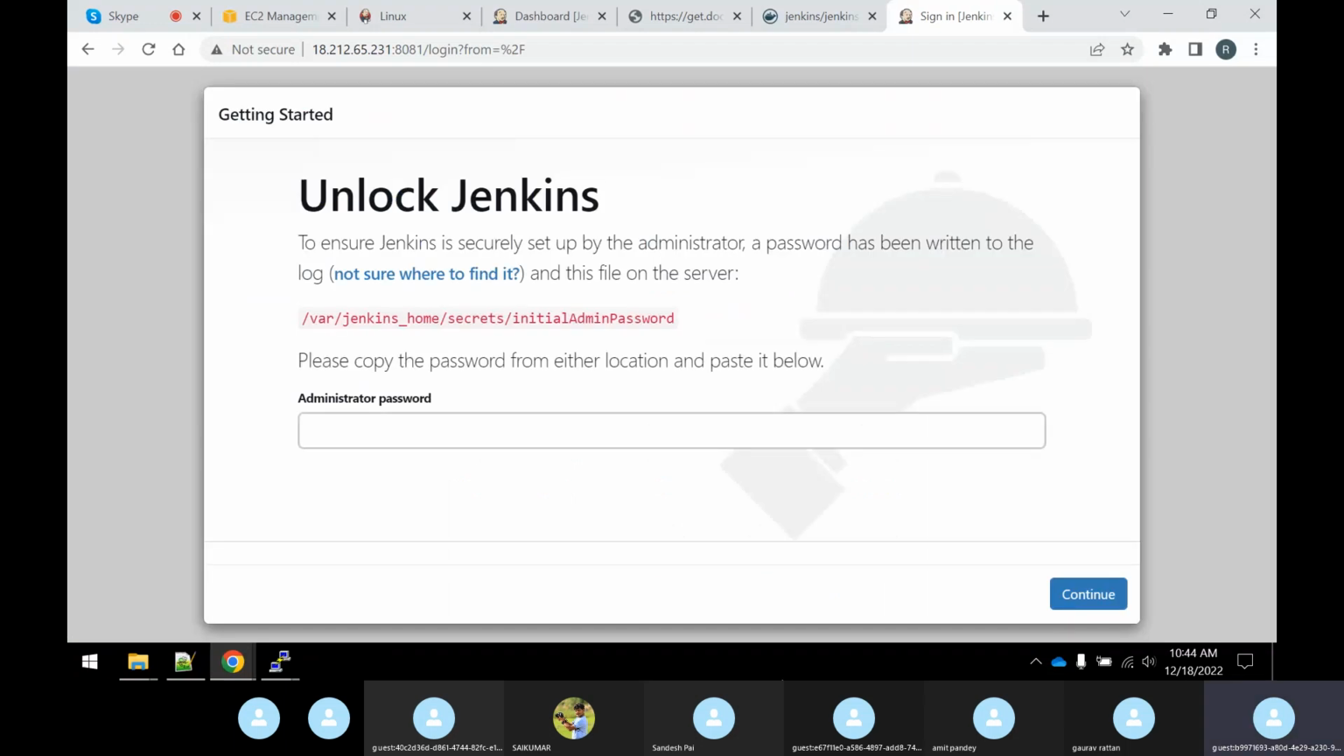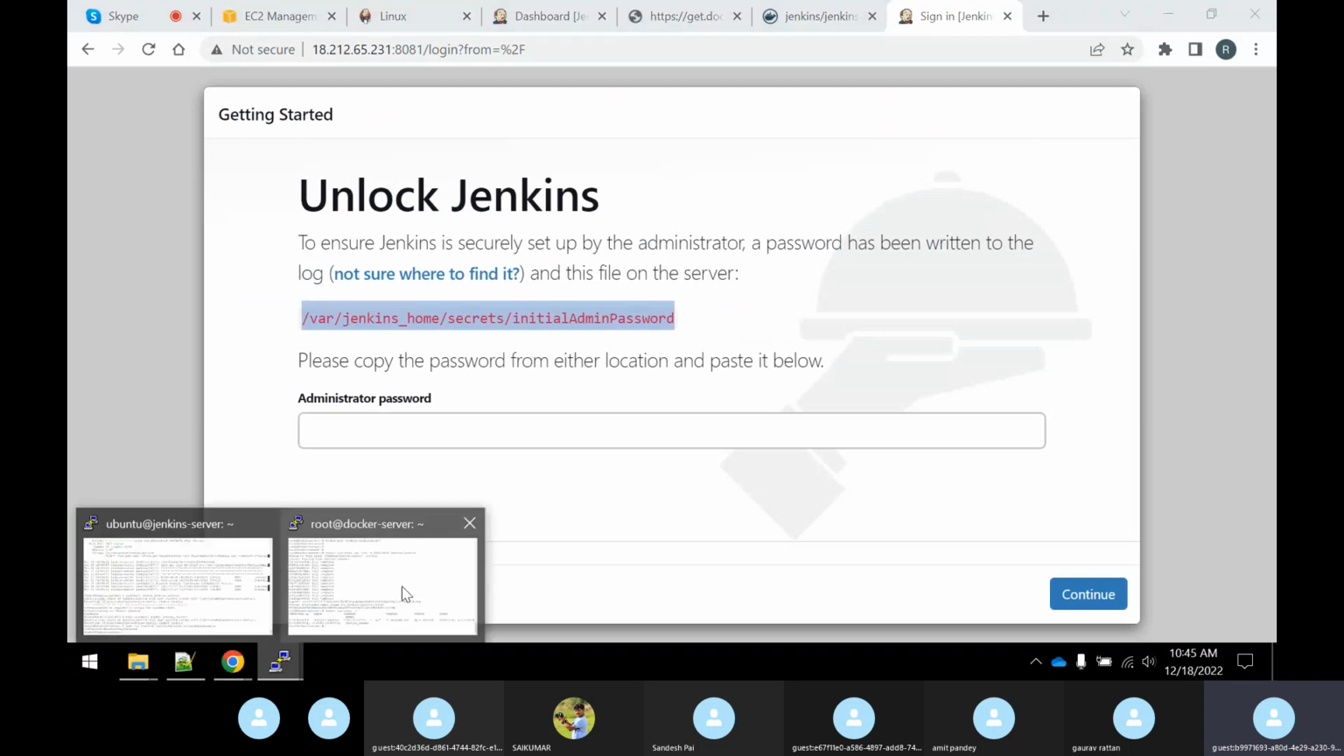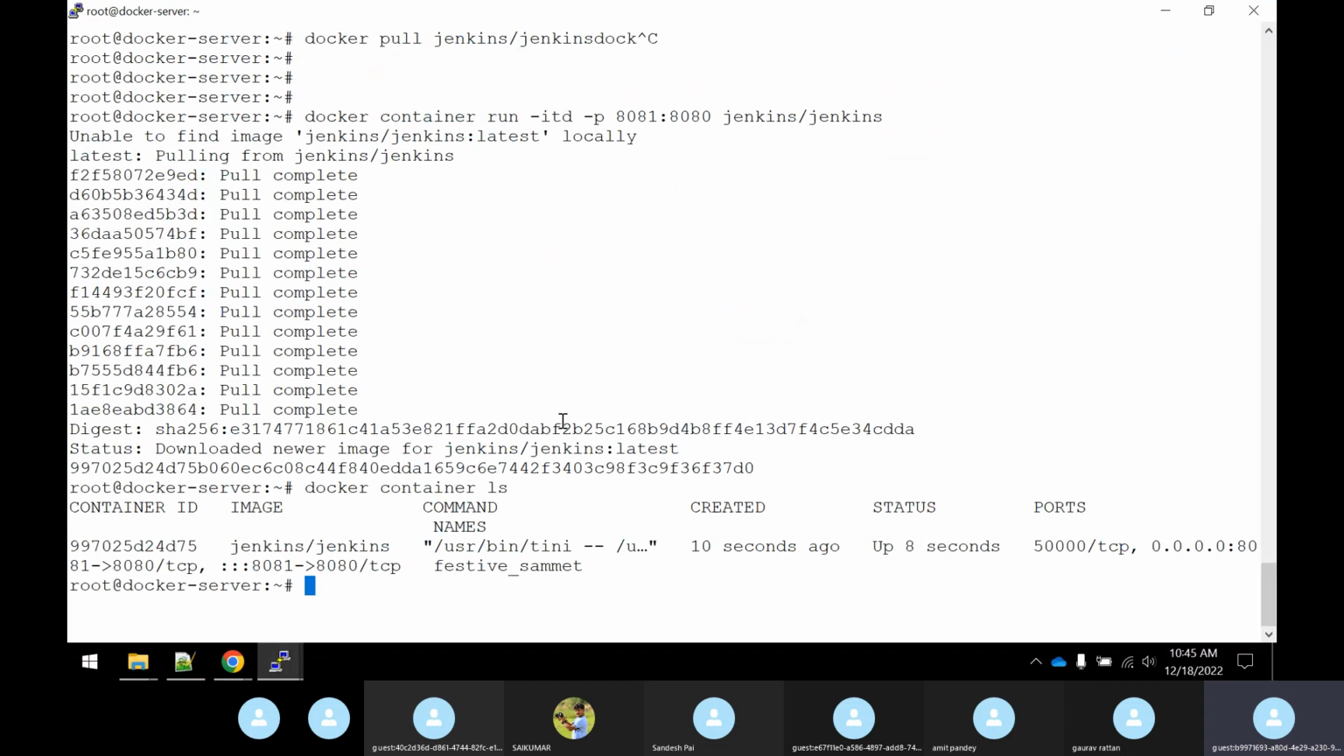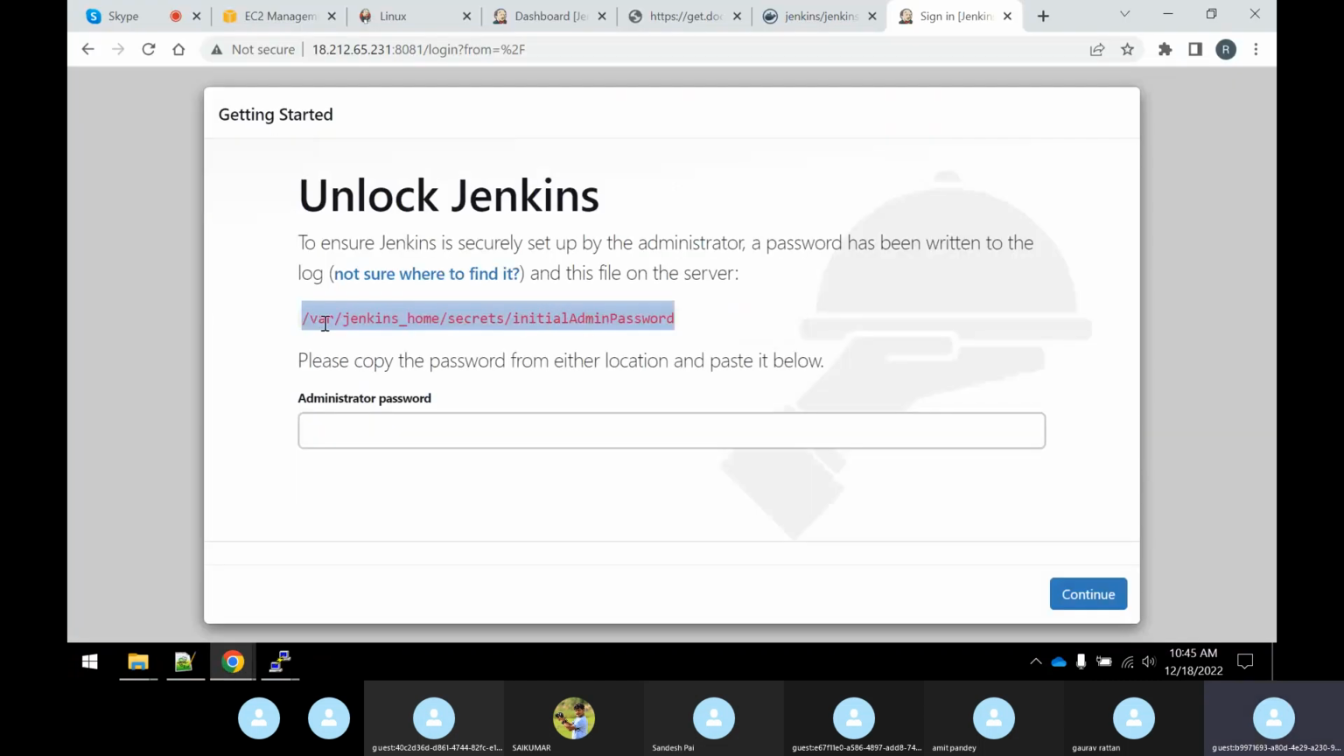We're able to access Jenkins. See guys, we're able to access it. Now it says the same stuff. It is asking you to give the password. You need to provide the password, but the password is there within this image which is running. You need to get into this path to get the initial password.